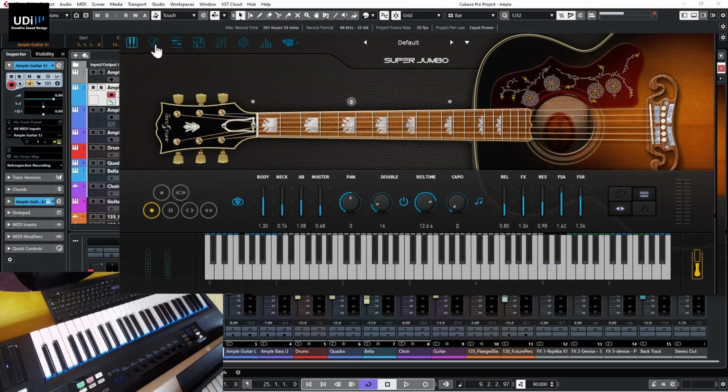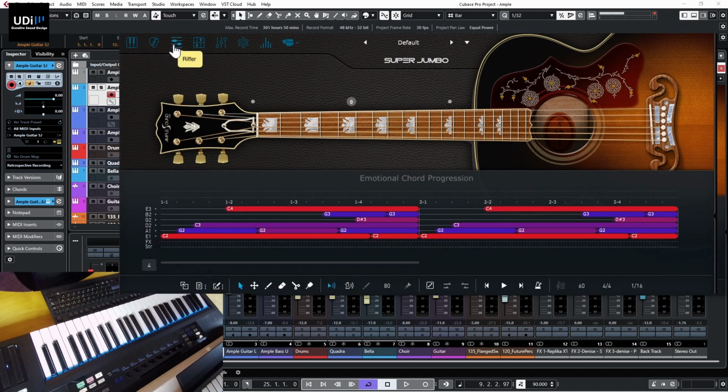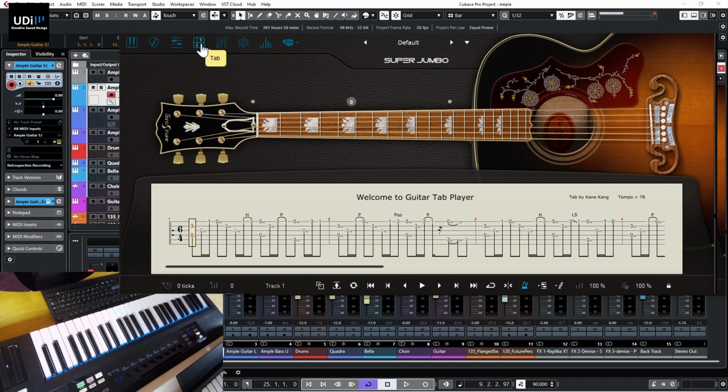So we have this view here. This is the Strummer, and we also have the Riffer, which will help you build riffs. And we also have the guitar tabs that you can load here. And then we have the effects.